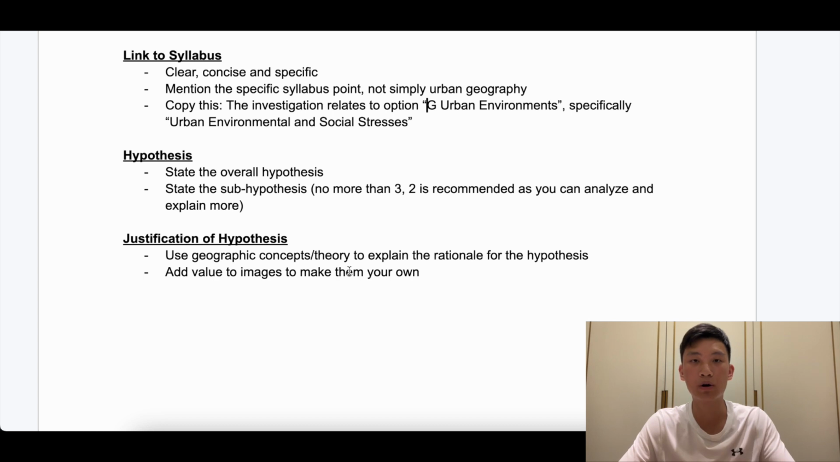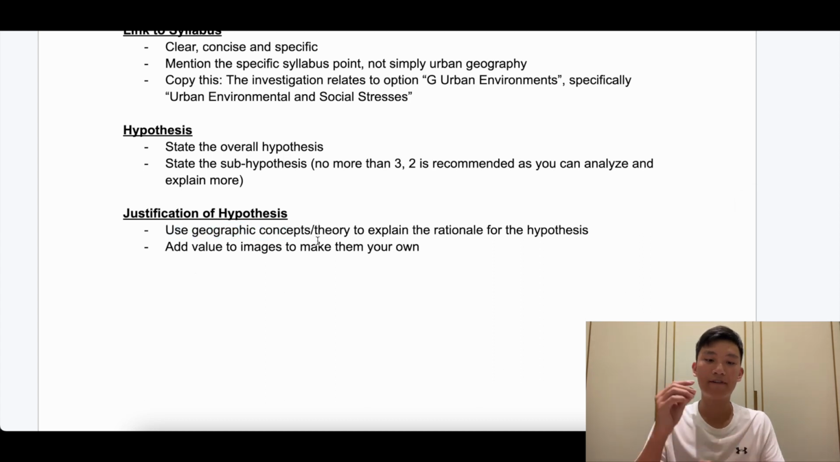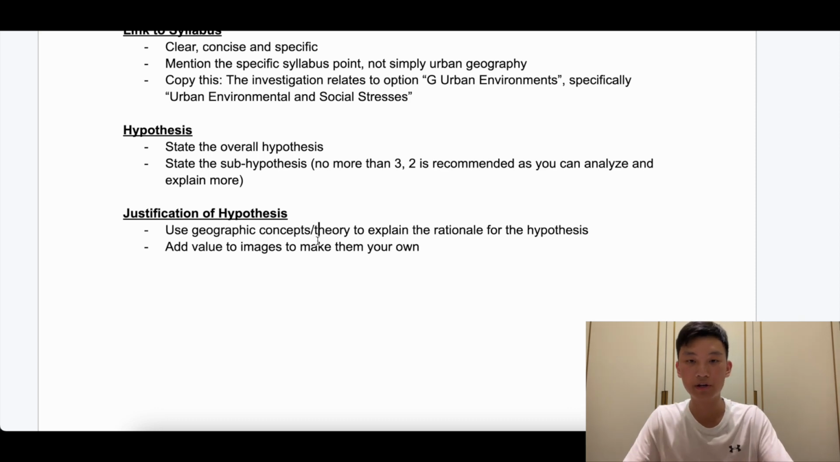Now moving on to the last part of the introduction, which is the justification of your hypothesis. This is where you're going to have to use geographical theory. So you have to use geographical theory and concepts to explain the rationale for the hypothesis. You also want to add value to images to make them your own. So in this part, you have to use geographical theory if you want to get the 3 out of 3 for the crit A. So let me show you my justification right now.